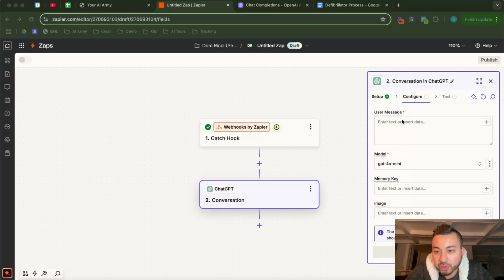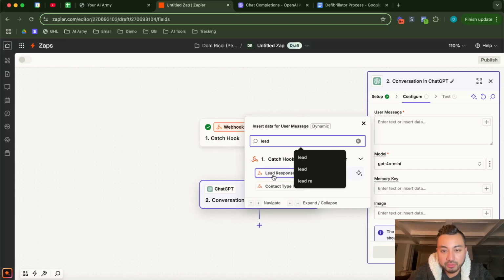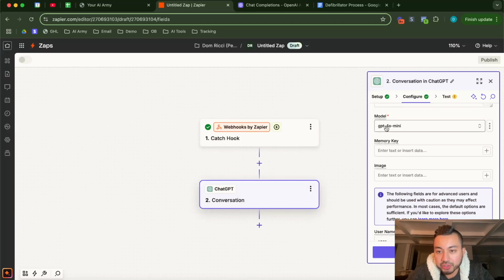And for this section, we're going to fill out user message. We're going to hit this plus sign right here, and you're going to search for lead response. Okay, that lead response there. Your model, I'm using GPT-4o mini right now, but you can go ahead and toggle through and select which type of ChatGPT model you want to use. GPT-4o mini is very, very cheap and very, very powerful. That's why I use it.